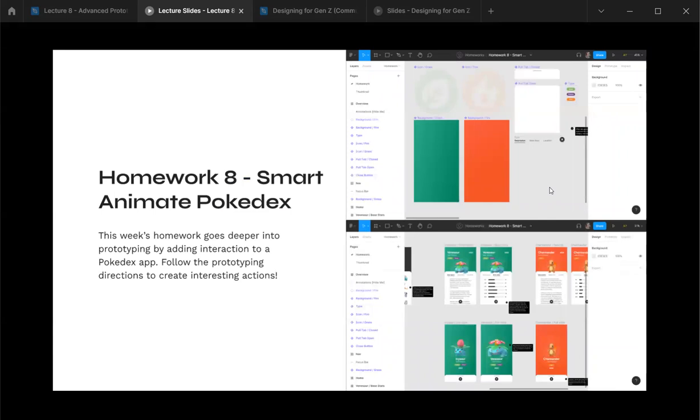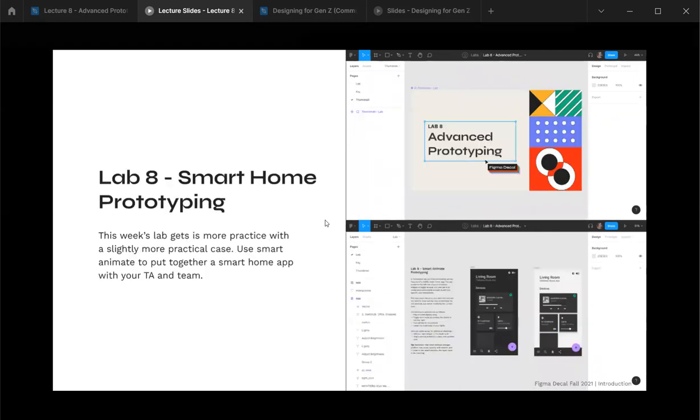It's a smart animate Pokédex. So we're taking all of the concepts that we did today, and then the theming around it is just Pokemon and how we learn about the Pokédex here. I've heard reviews that this is one of the more fun homeworks, so I hope you enjoy it. And we're going to be going a little bit more deeply into prototyping. And then the lab for this week is similar, just more practice, getting to know all of this a little bit better with the example of a smart home app.